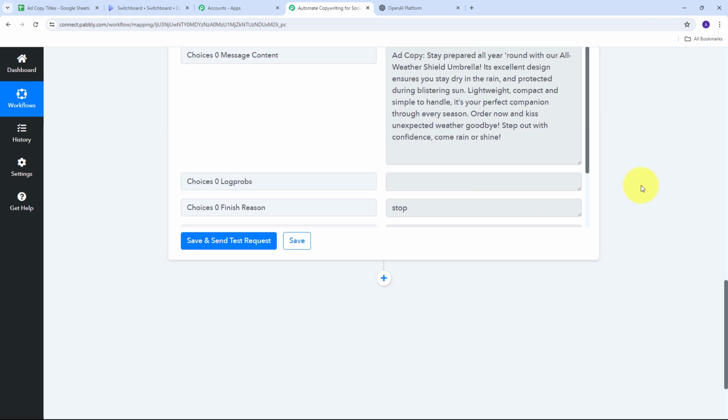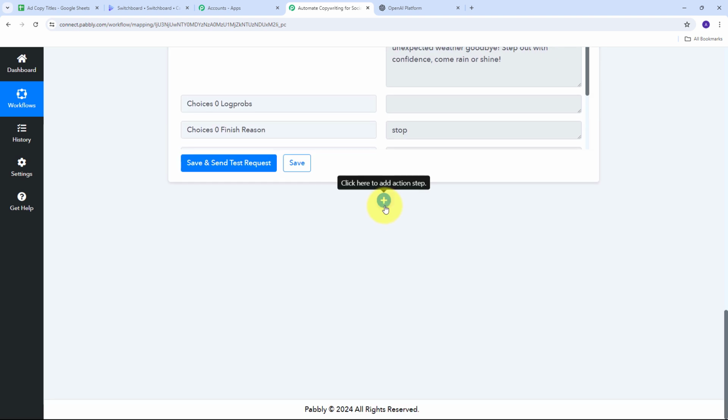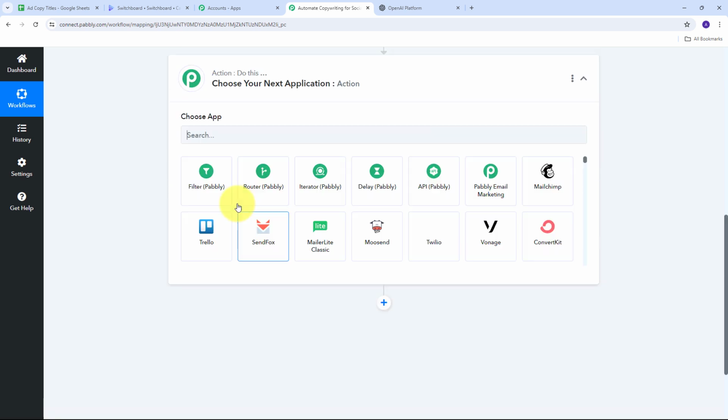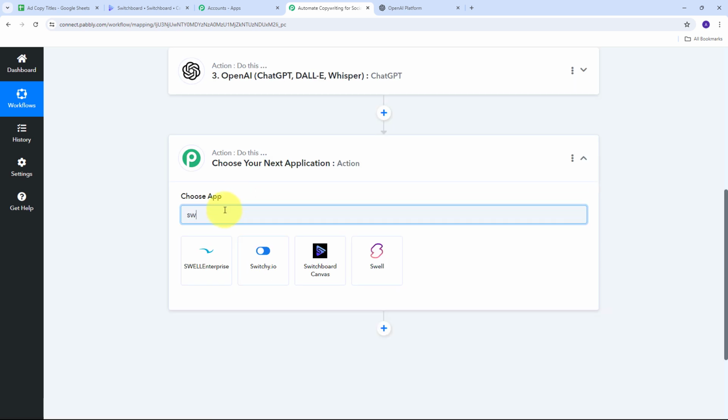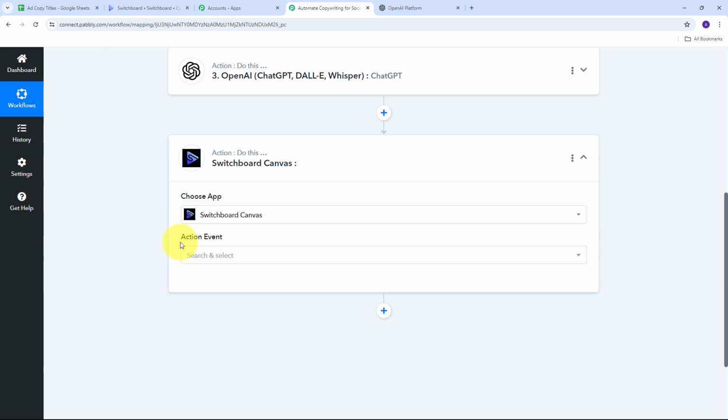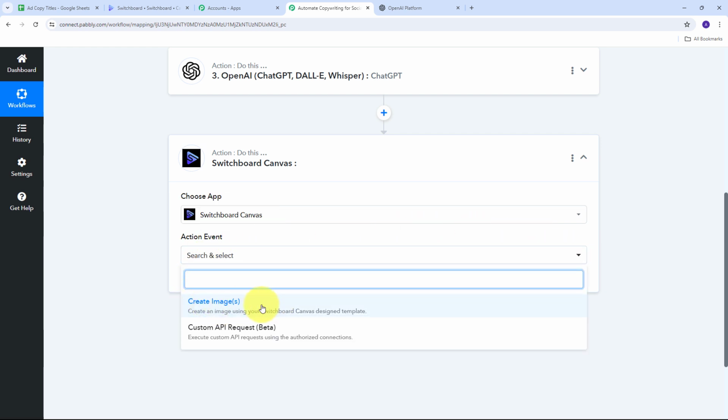For the image, we are going to use Switchboard. So I'm going to add one more action step. Here my action application is going to be Switchboard, so I'm going to search for that. And I need to select Switchboard Canvas. Now I'm going to give an action event. So I'm going to open this tab, and Create Images will be my action event. So I'm going to select this.